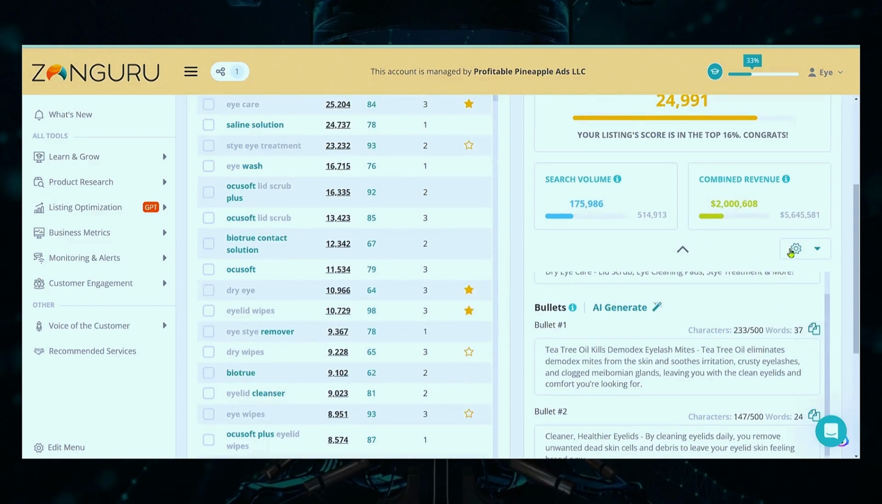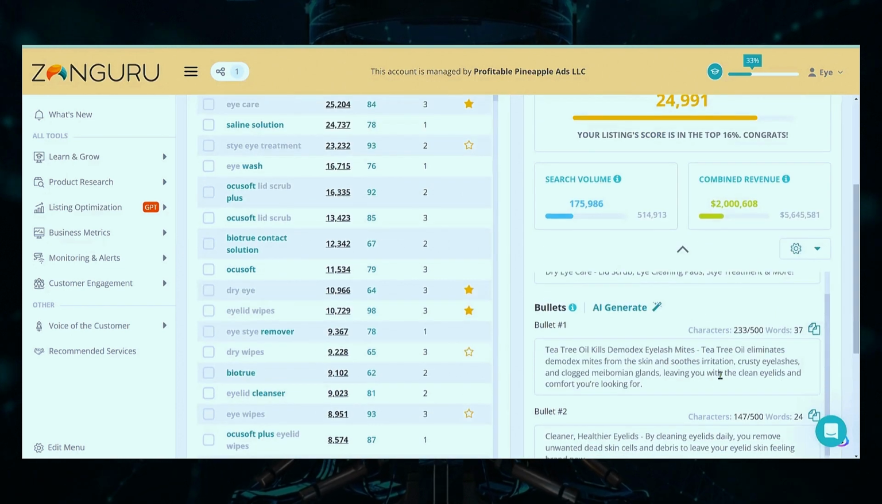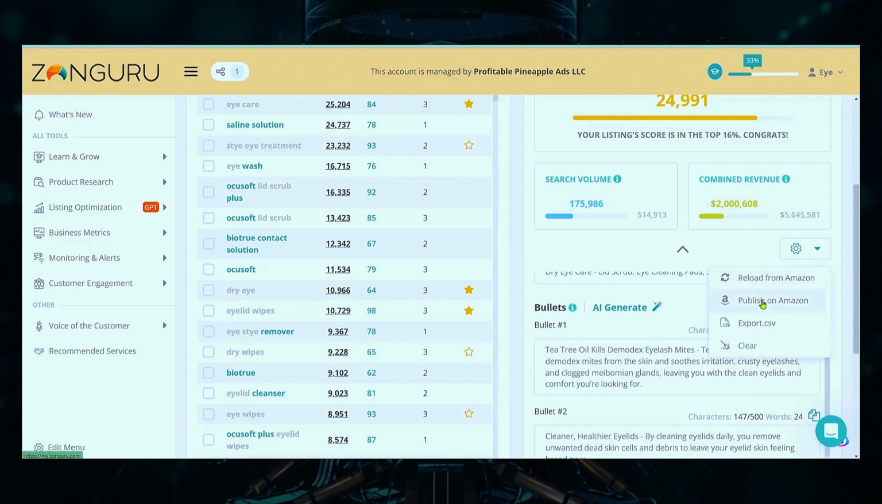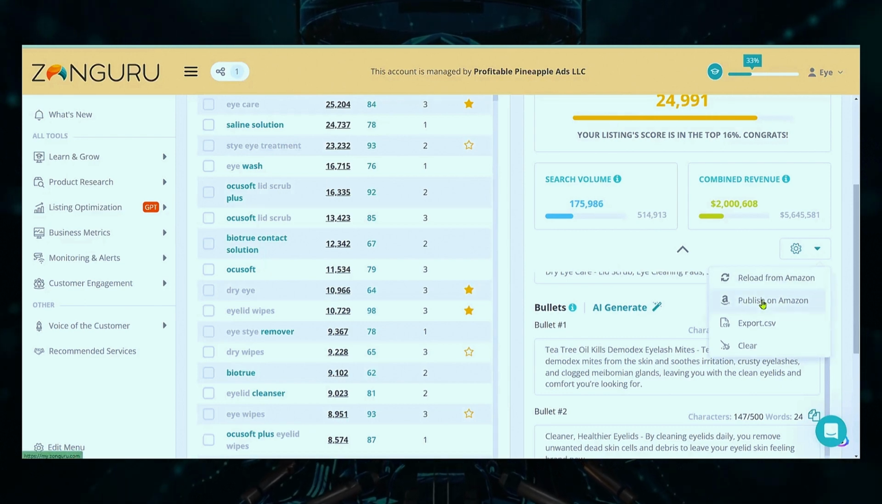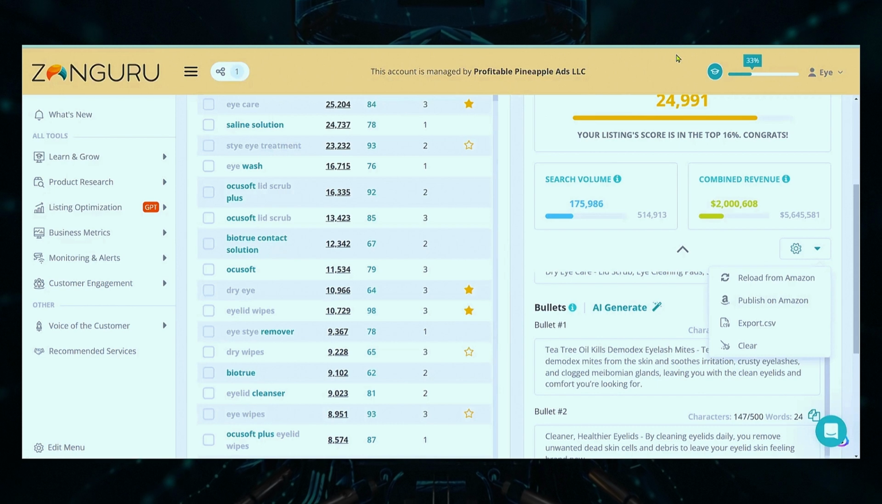And then what you can do is come over here after you've done your bullets and backend, and you can publish on Amazon. It uploads it via the API. It's similar to a flat file. Thank you for asking that. That was a great question.